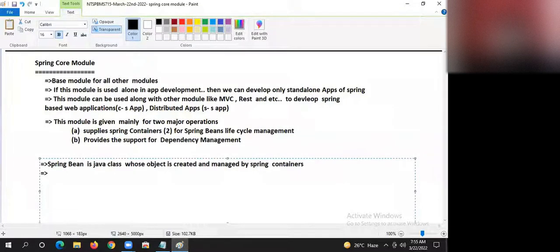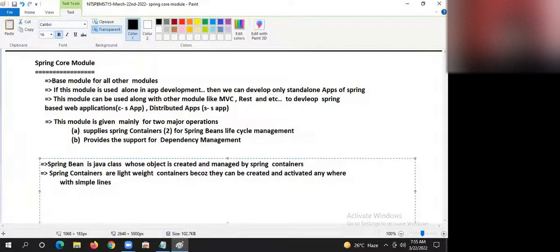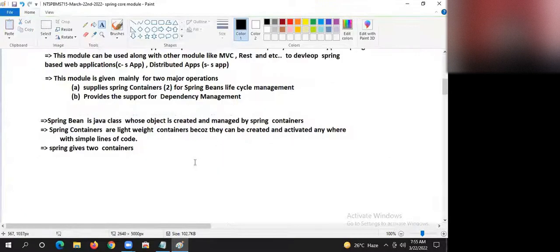Now listen, guys. Spring containers are lightweight containers because they can be created and activated anywhere with simple lines of code. Spring gives two containers, guys.